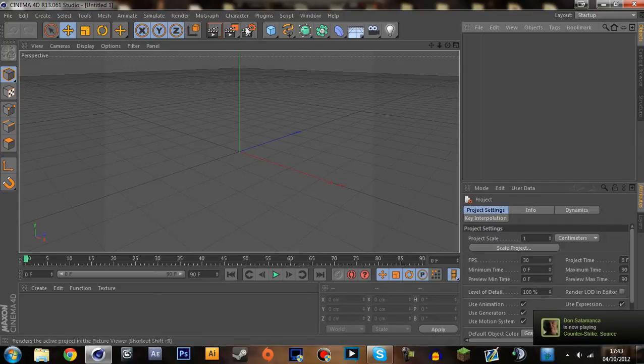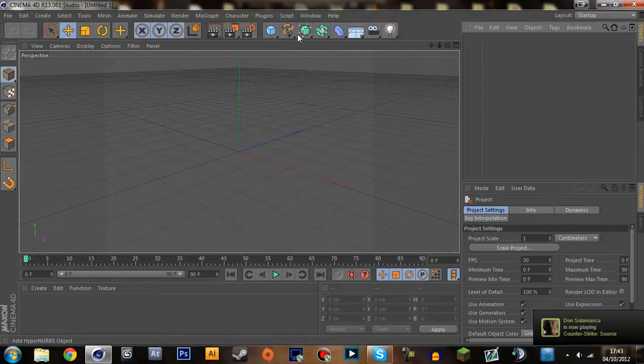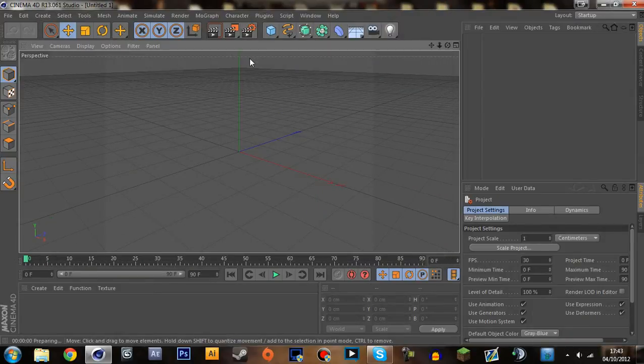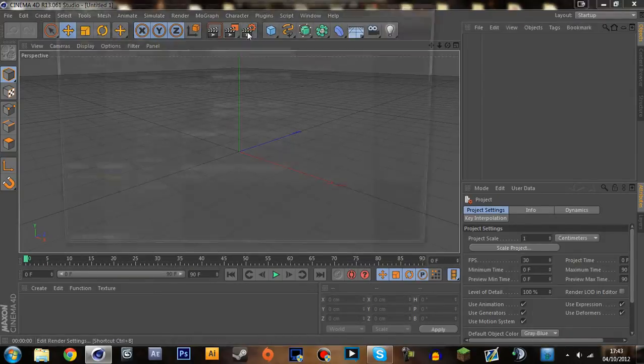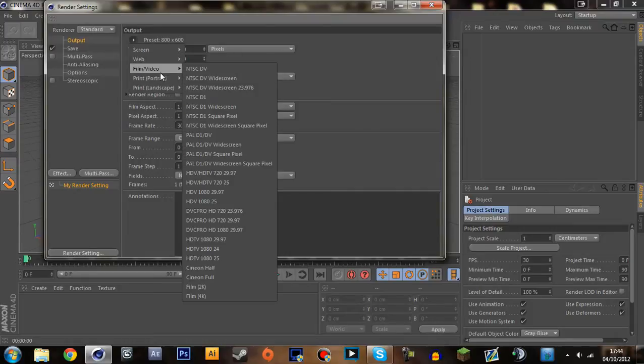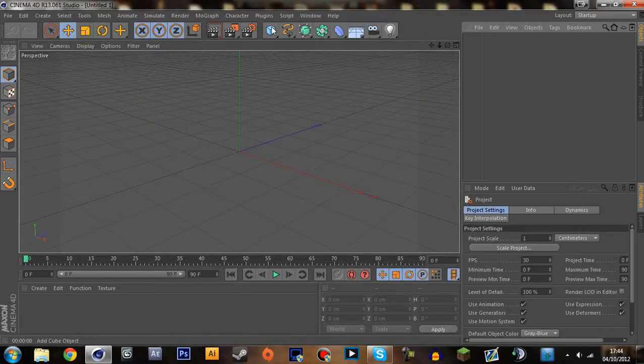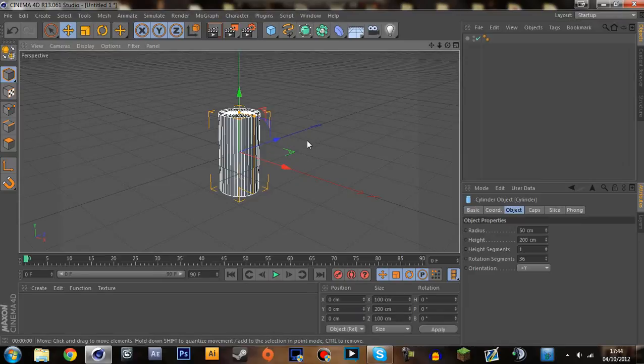The moment I click Cinema 4D, I can go to my render settings here. You can also do, I think it's Control R, is it? Oh, no, that renders. Just forget about that, just click that render thing. Then go to Output, leave the rest of it for now. There's this little arrow here. If you click that and go to Film Video, you can change the size of it. I usually use HD 720. You can use 1080p if you want, but that will obviously extend your render time. Then we'll just make a cylinder for now.